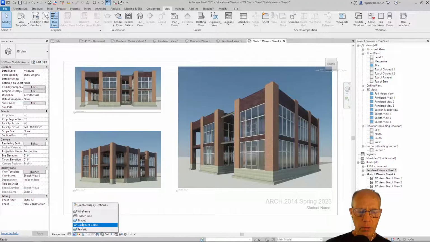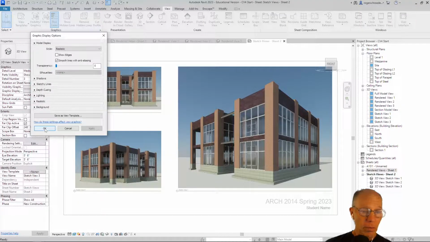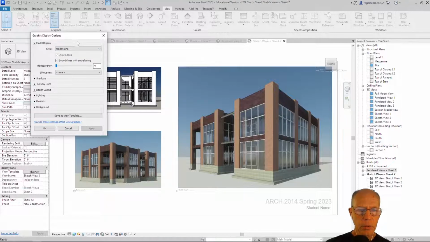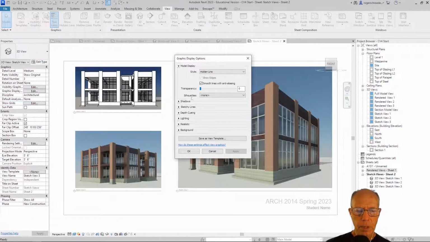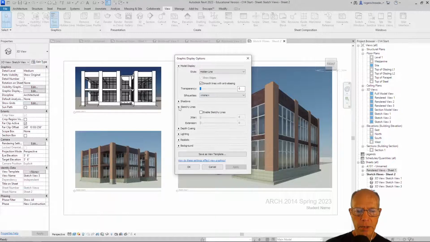So I'm going to go ahead and do that. I'm going to open up the graphic displays palette, and I'm going to change the realistic to just hidden line. And I'll hit apply every time I do that so you can see what's going on here. This is where I'm going to add that idea of sketchy lines. So I'm going to enable sketchy lines, and I'm going to make them jitter, which means they move back and forth like a freehand sketch would. And I'll hit apply to that.